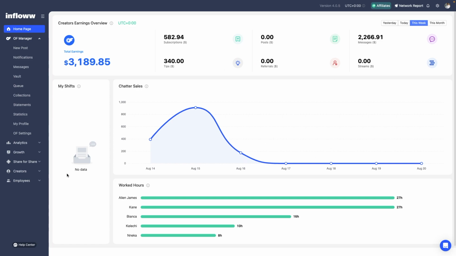Now, the first thing obviously, if you are an agency using Infloww, you're going to want to add in creators. So what you do is you come to here, you're going to have an option here to add in creators. You're going to come to manage creators. I'm going to show that screen, but obviously you have to blur out some things to protect some of the creators that we're working with.